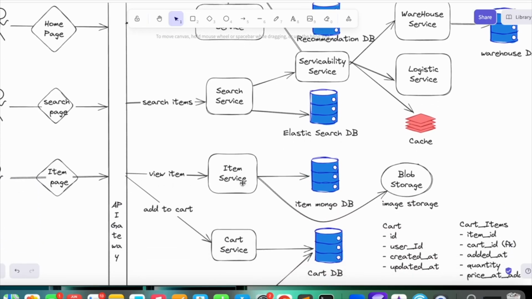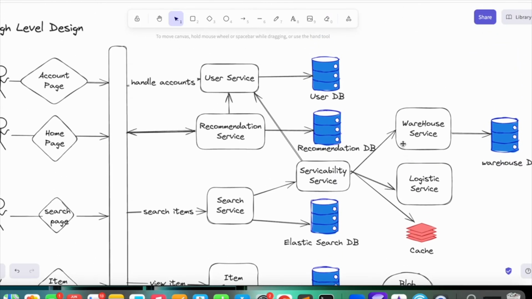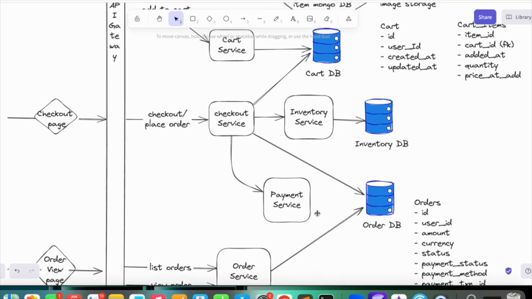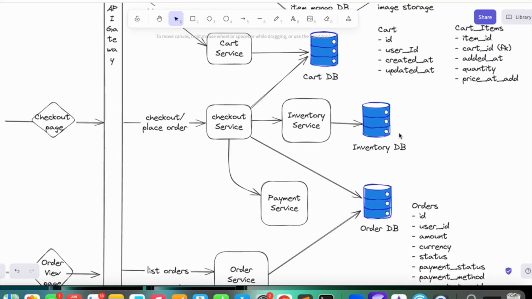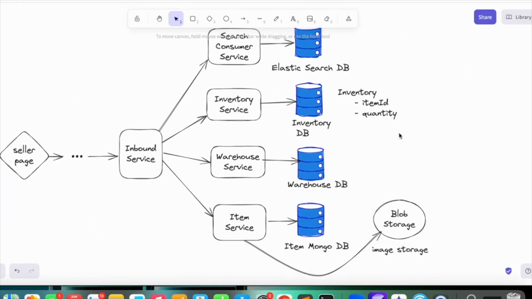Item service has to get the information and store the item information in this MongoDB. Also, images need to be stored in this image storage. Warehouse service has to be updated, and let's see a few others. Inventory DB also has to be updated with the current quantity of the item onboarded. So several services have to update their own databases.